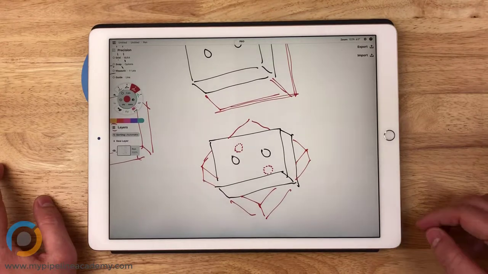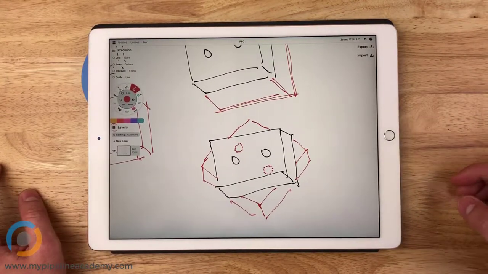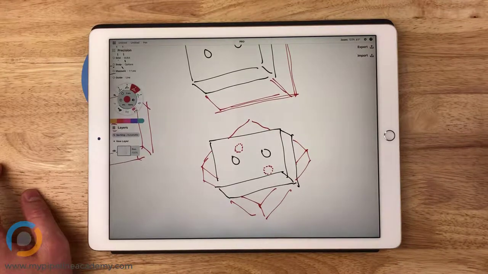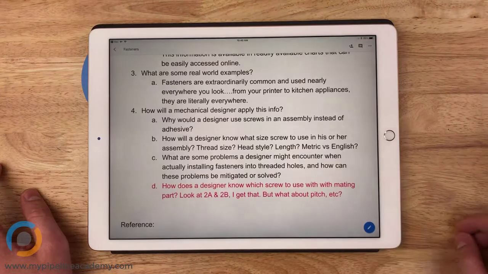Now, realistically, usually there will be some other alignment features there, but maybe not always. There could be situations in which there aren't any other alignment features, and you need to rely on the screw holes to align it. So, does that make sense? Yeah, that makes sense. Okay.